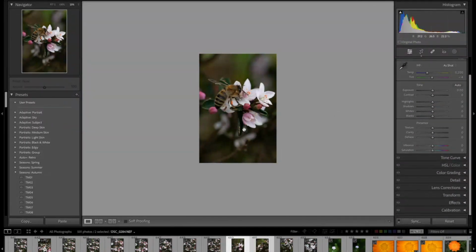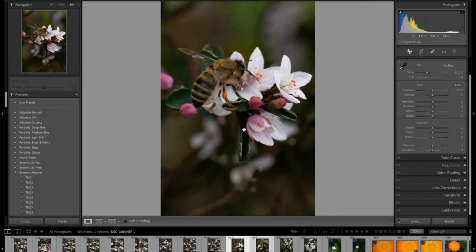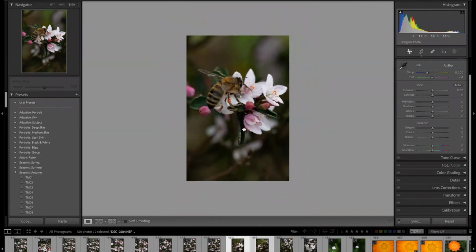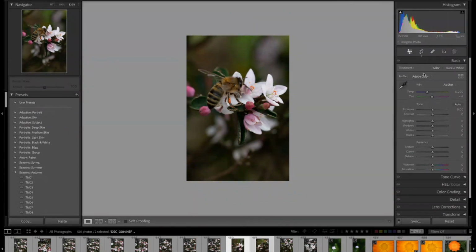Okay, now we need to zoom in. I've cropped it in. All right, so that's the crop tool. We'll go through these tools on another day. Now let's work our way down this basic panel.